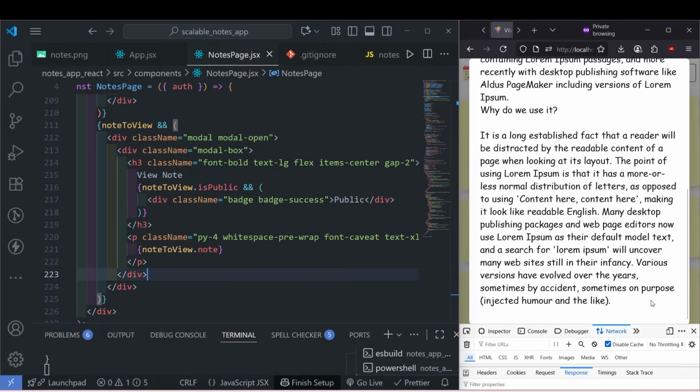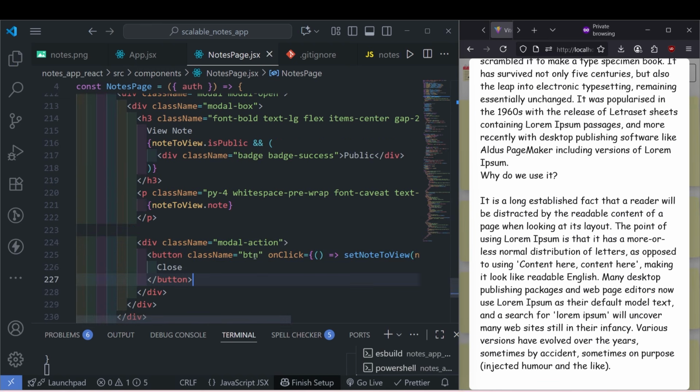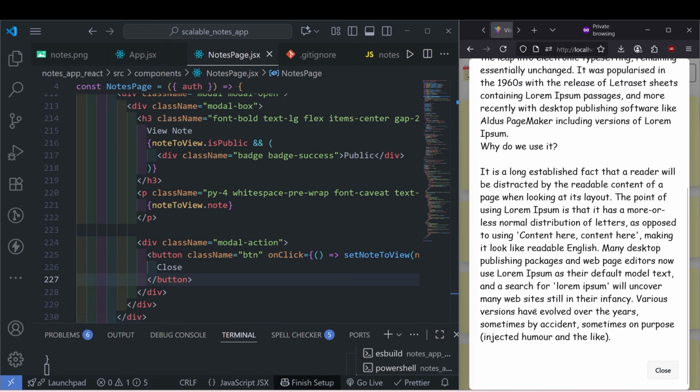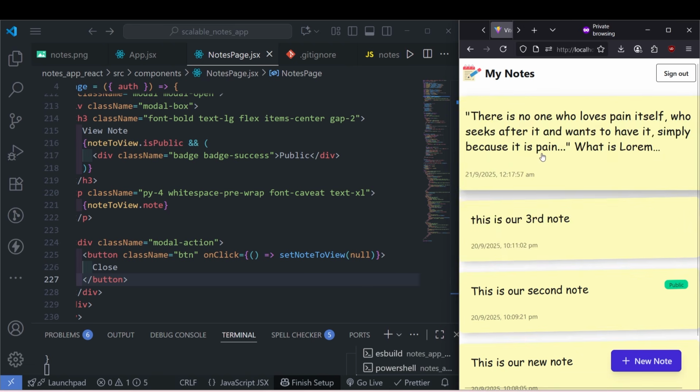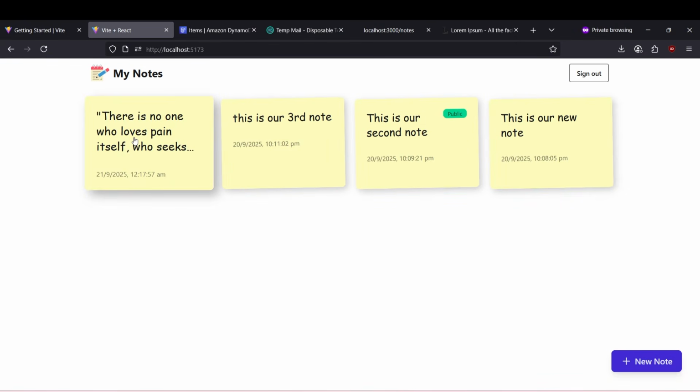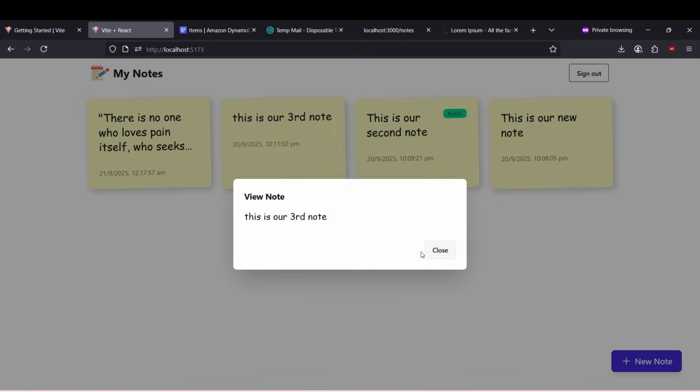Now we don't have the cancel button. For this we'll also have a div modal action, and here we'll have a close button like this. When we click on this close button, we'll set note to view to null and the UI will disappear. So this is how we can view a long note that we have like this. When you click here, it just closes the note. Now it's working fine. We are having no problem.